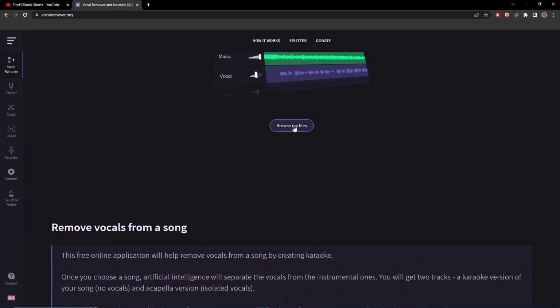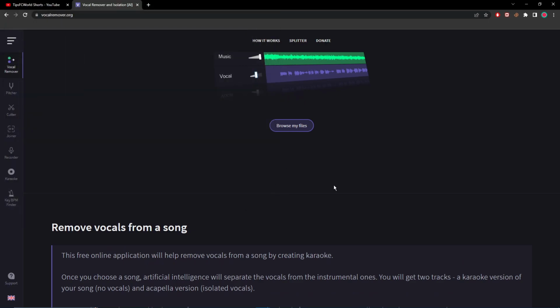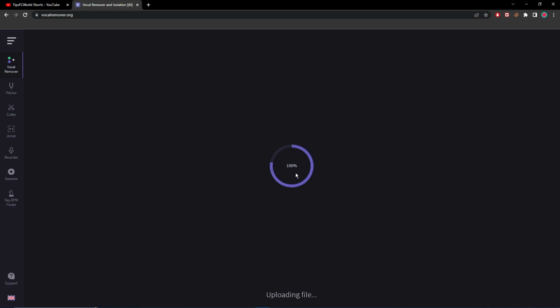To use the site, simply upload the song you want to work with. The site will then analyze the song and remove the vocals, leaving you with just the instrumental track. You can then download the instrumental version of the song to use as you wish.